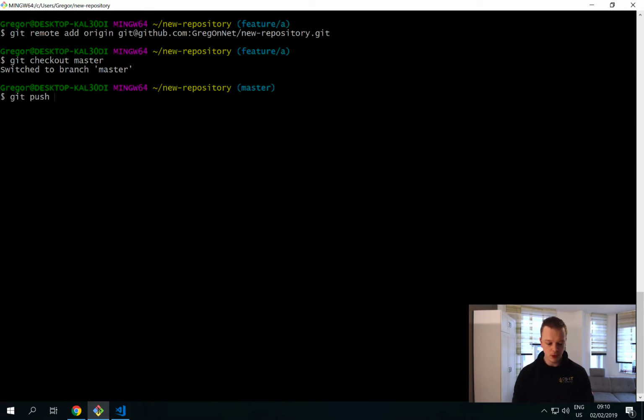And that's why we need to add a parameter called -u. It's the shorthand for --set-upstream, and this will link the local version of the master branch with the server version. Then I just add the remote that we have added so far, and then I just pass the branch name as well.